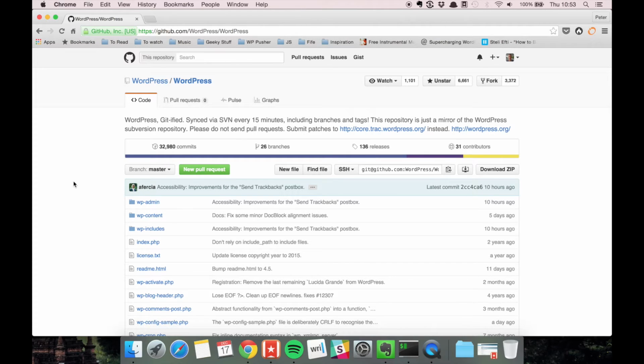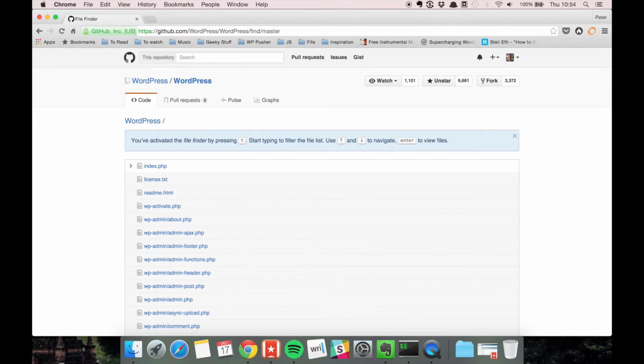GitHub has a lot of different keyboard shortcuts that you can take a look at and learn some of them if you think they sound useful. The one I use the most is the file search. The way it works is that you just type T on your keyboard and you get this search prompt here. Let's say I want to find the index.php file for the 2015 theme.